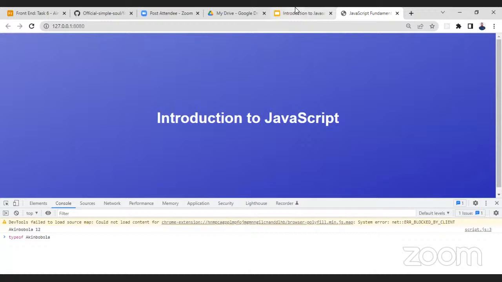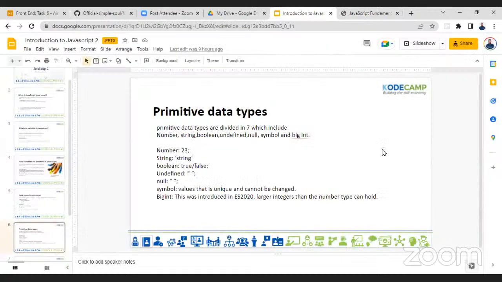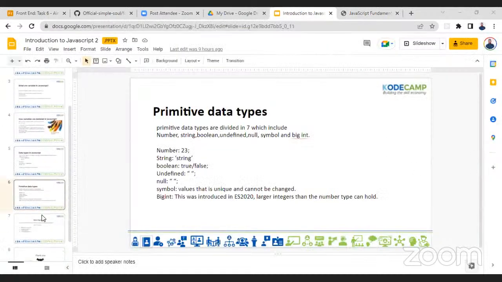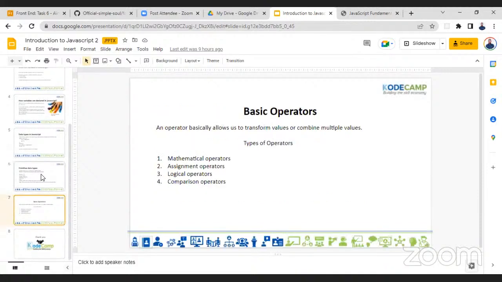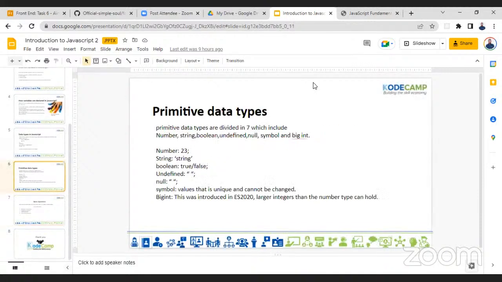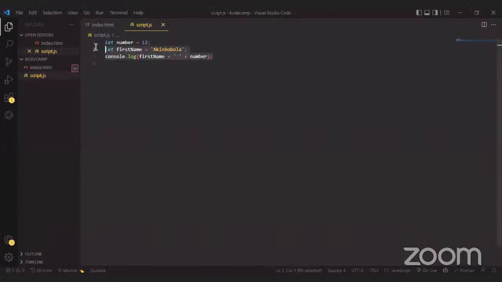Any question, or should I just continue? So let's continue. Let me just give some more. Let's just play around with these variables in JavaScript and see how it works. So I will do something. Okay.